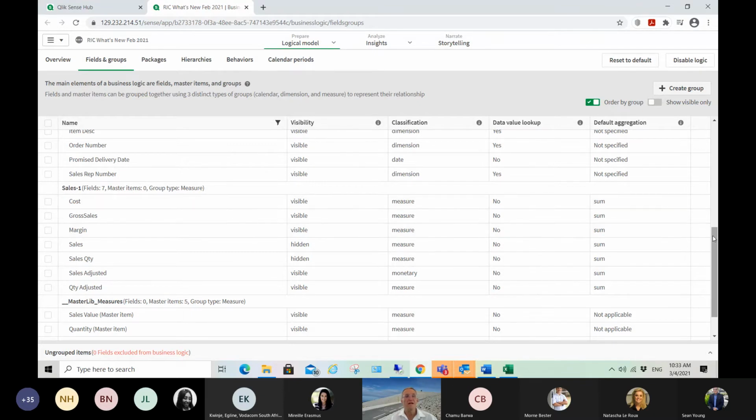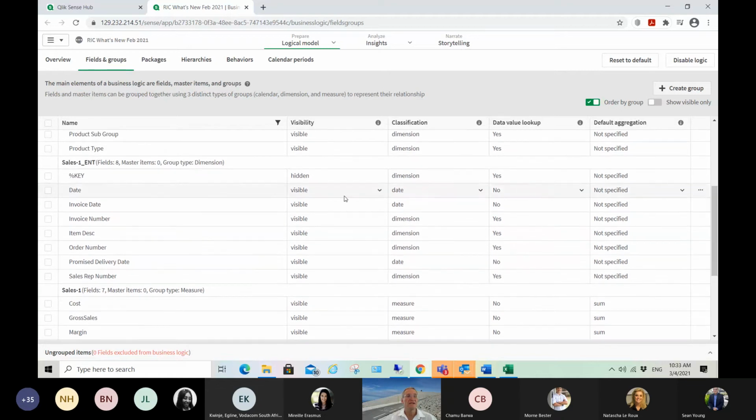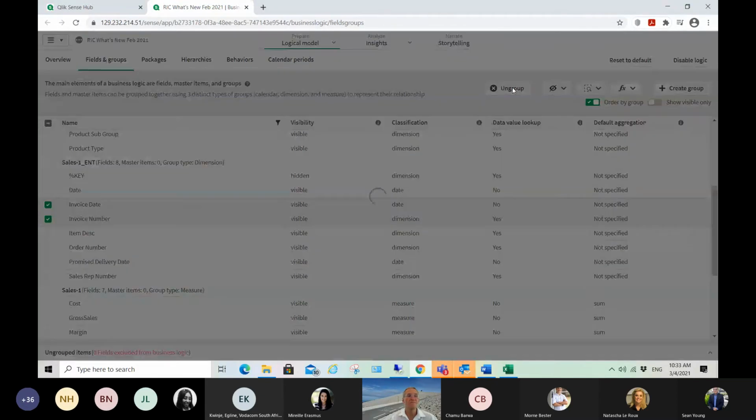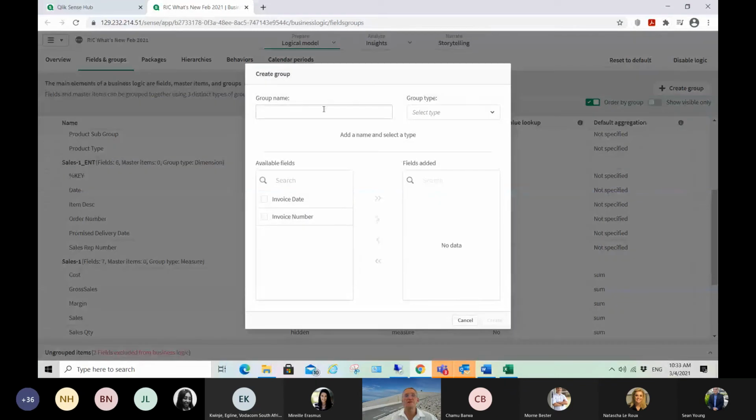Then what it does as well, if I scroll up a little bit, I can go back to all my dates. And at the moment it's linked up all my date transactions under the sales date. I can tell it, I don't want these two in this grouping anymore. I want them in a separate calendar grouping. So I can tell it to ungroup these two up at the top. It takes them off. And then I can tell it, create a new group. And this one, I'm going to call sales dates.